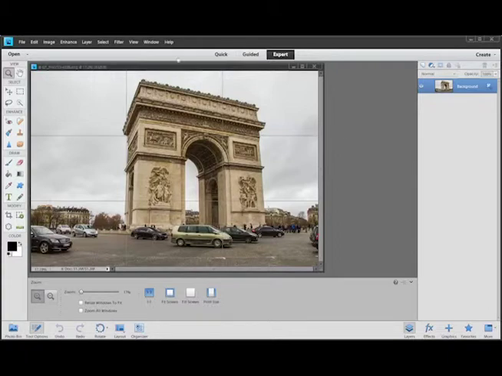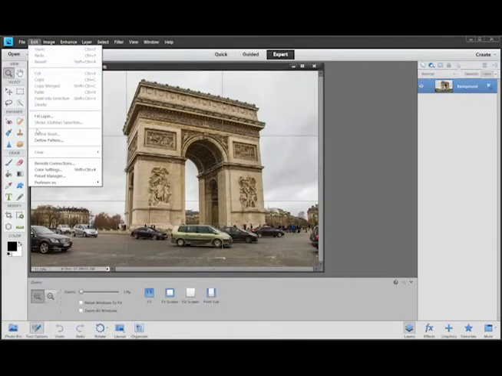As an example, just to make sure your tooltips are turned on, move over to the Edit button here on the file menu. This is a Windows machine. On a Mac, I believe, you will see a Photoshop Elements button, and that's where your preferences will be located. But on a Windows machine, click on the Edit button, and you'll see down here it says Preferences.